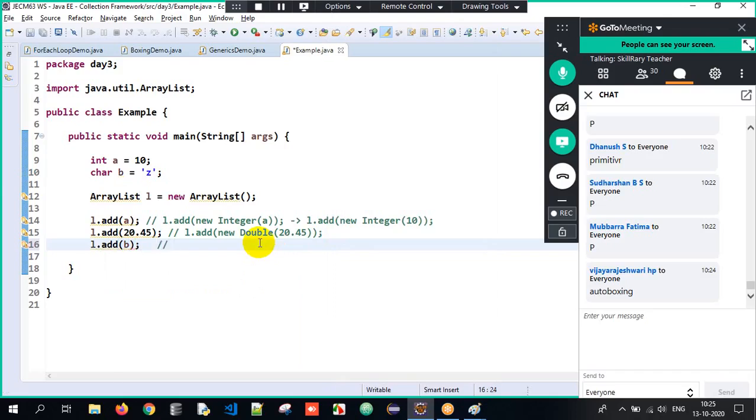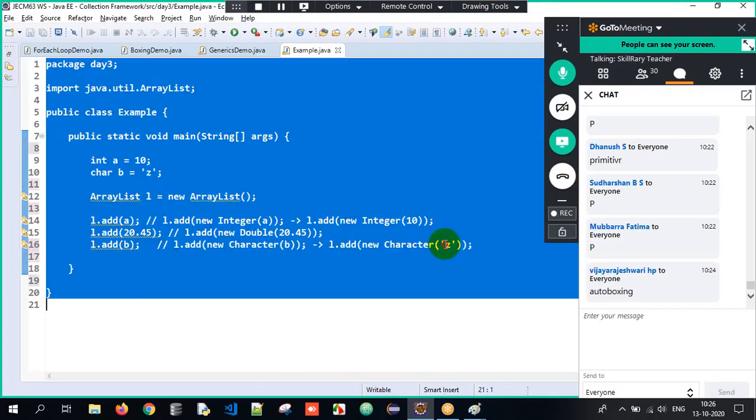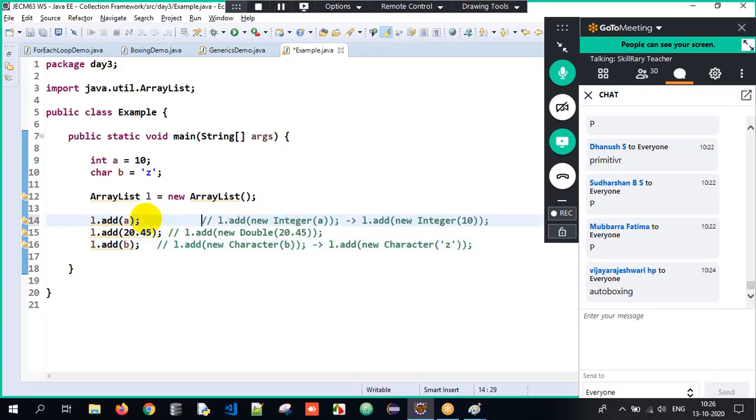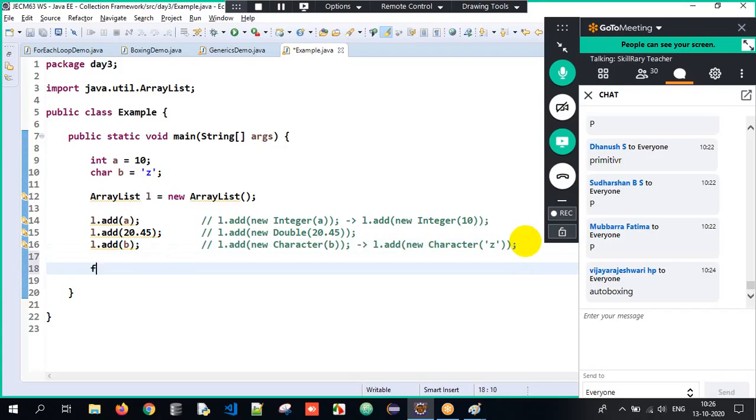Why? Internally, it is L.add(new Character object), and that Character object is of b. That b, which is 'z' over here, gets converted to its respective non-primitive version. This is what we are supposed to understand when it comes to primitive, non-primitive, autoboxing and unboxing. Now tell me, what is the type of data here?